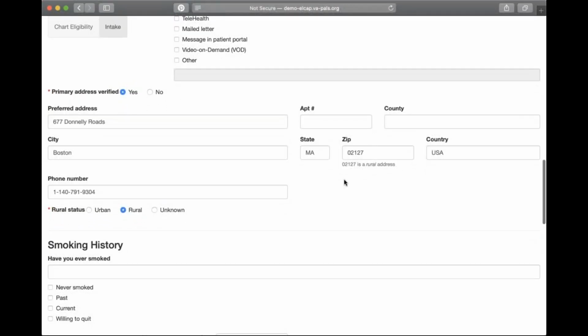You can see there's a little note here. Now, if it turns out that that doesn't seem to be the right answer because, you know, this person, their city is Boston. So that seems kind of urban to me. So I'm going to change it to urban.